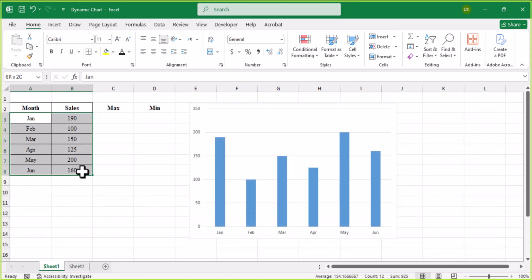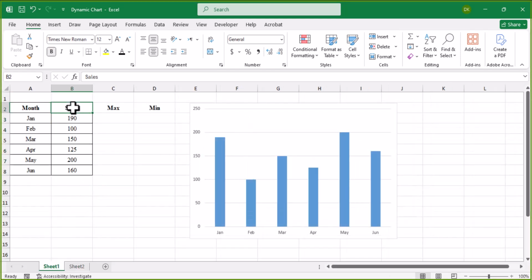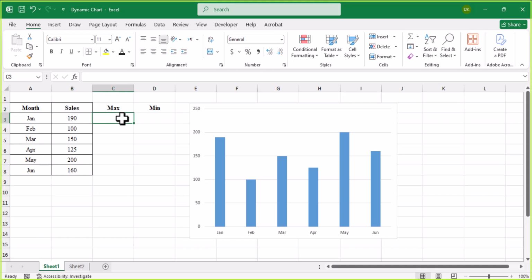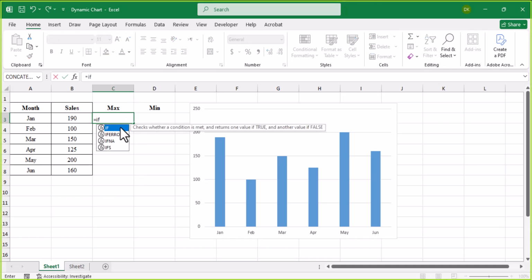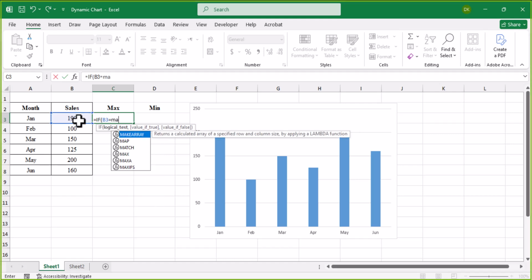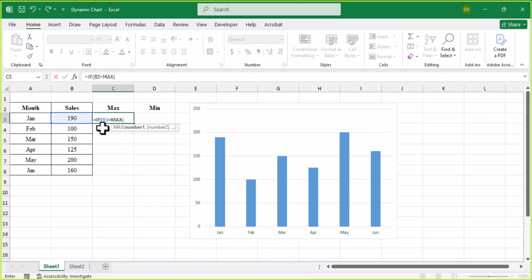This is our sort data, month by sales, and we use a function to find max and min value. We are equal if B3 equal to max, select the range, and here we have to add $ sign. You can add it manually like this, or you can use the F4 shortcut key.